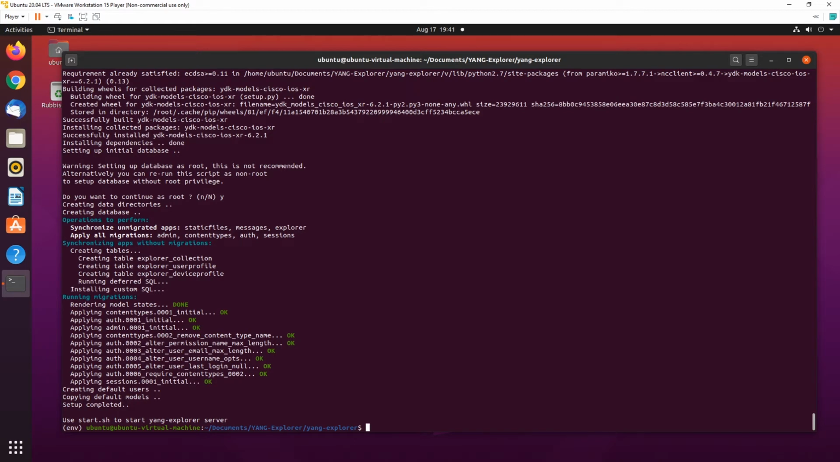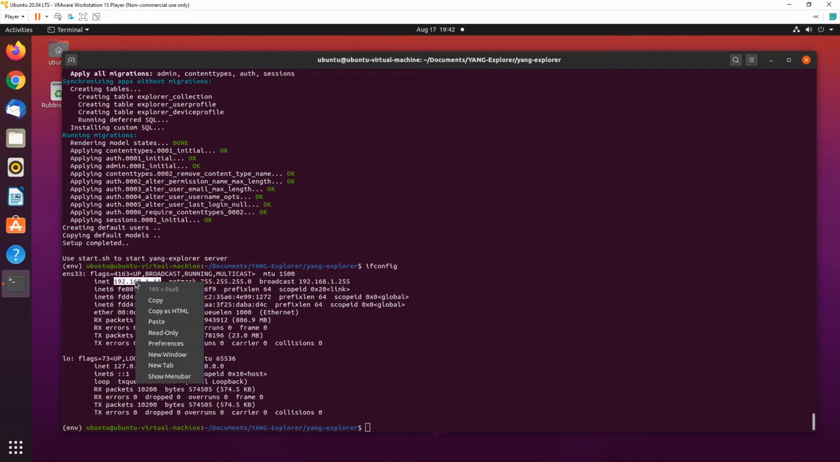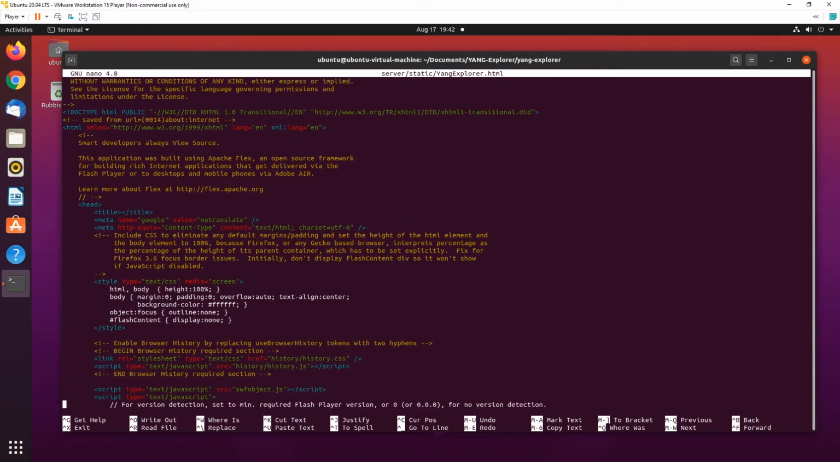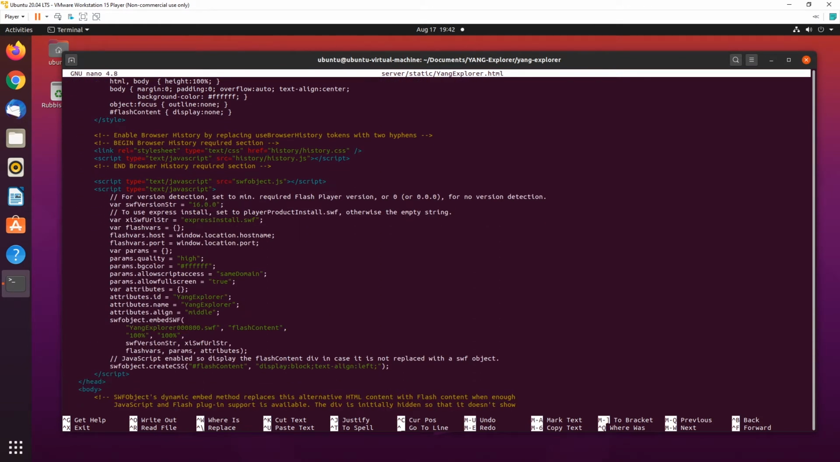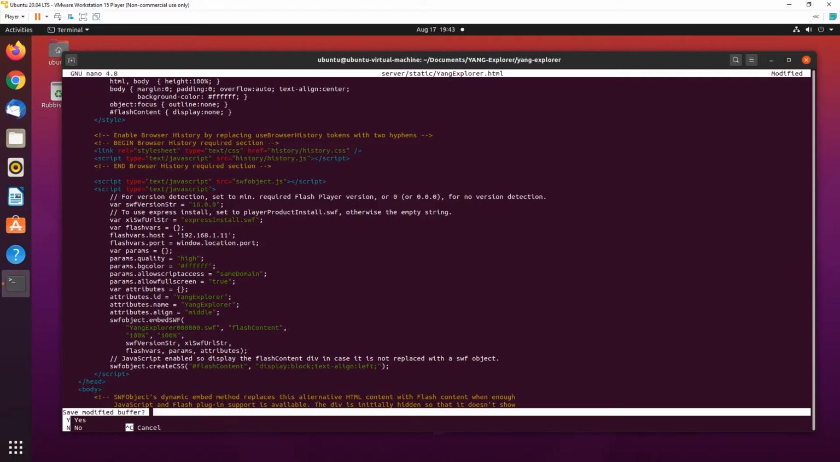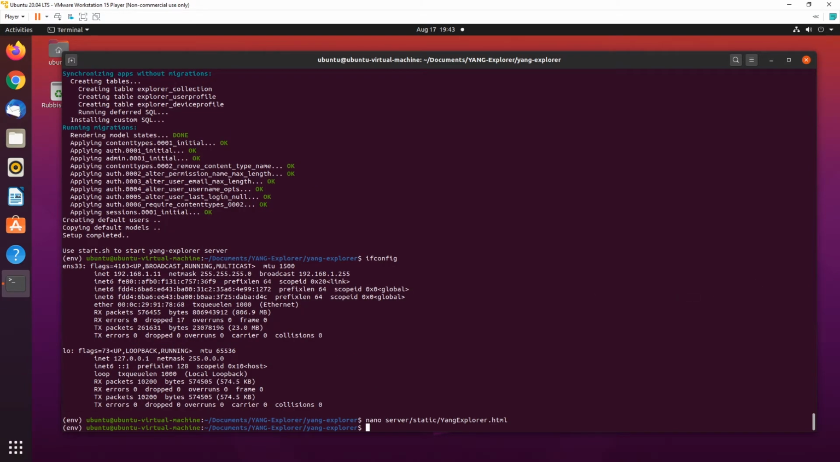I'm going to do one more thing though before I run the start script. I'm going to modify the IP address of our yangexplorer server. If you don't do this, you'll only be able to access yangexplorer from the machine that you run it on. I want to access the tool from my Windows machine, however, so I'm going to configure it to listen on the IP address of my Ubuntu machine rather than just localhost. So we can do that by adding our IP address to the yangexplorer.html file. And we also need to add the IP address to the start bash script.